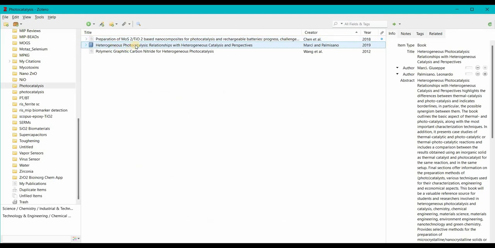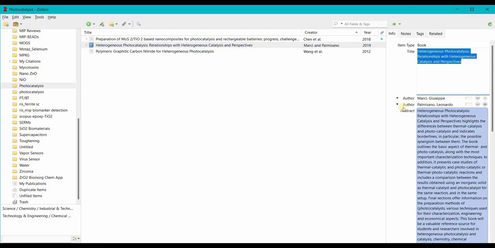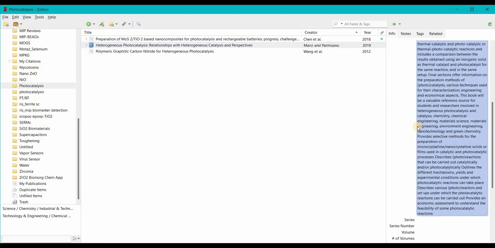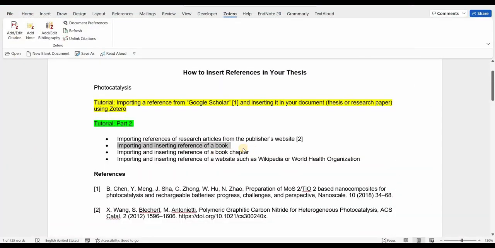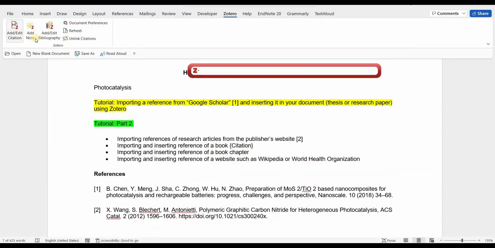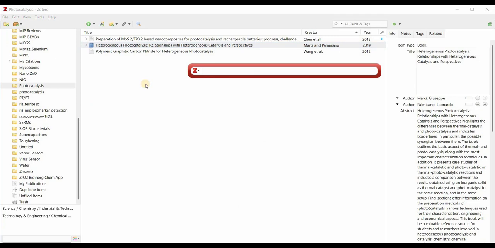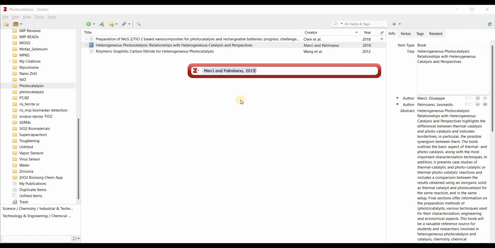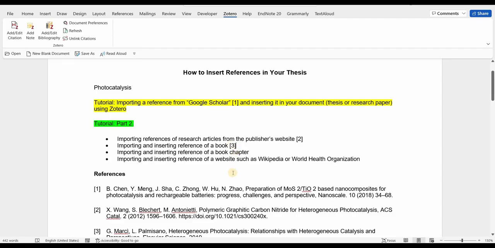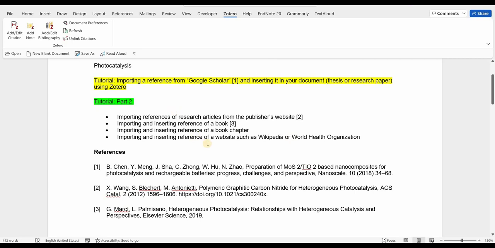Heterogeneous photocatalysis, relationship with heterogeneous photocatalysis, and perspectives. The book reference is added along with the author names and its details. Now you can add citation of the book here. You can search for the citation by adding author names or title of the book. The citation of the book is added to the document.